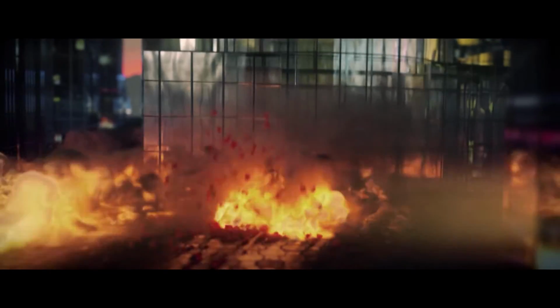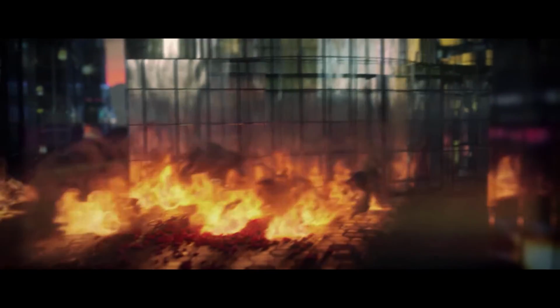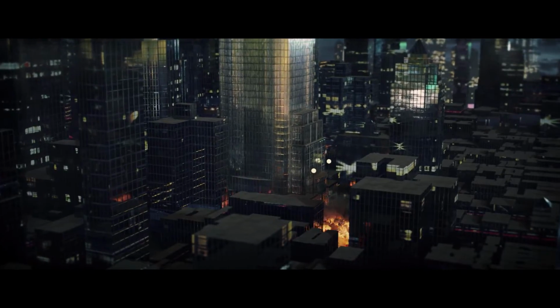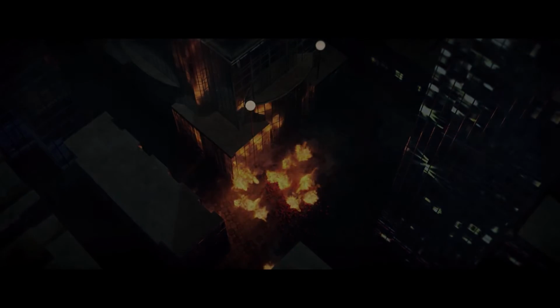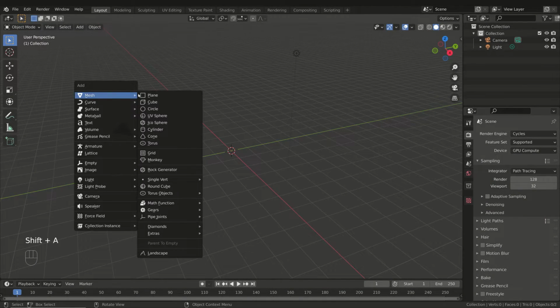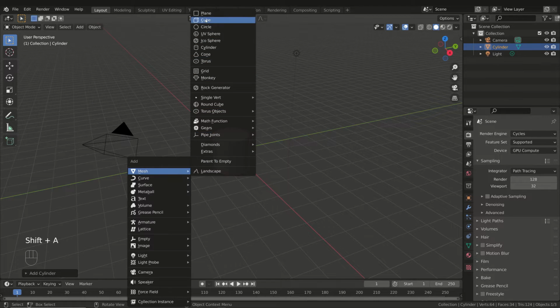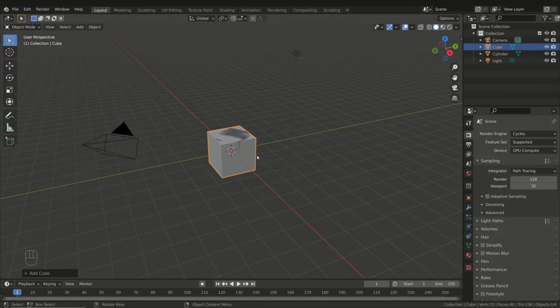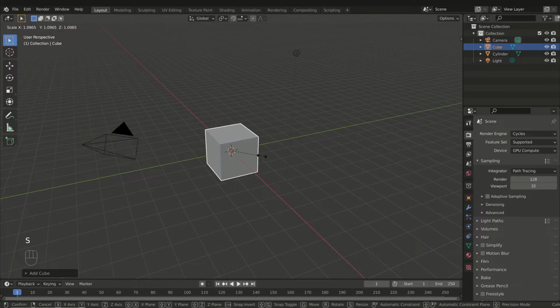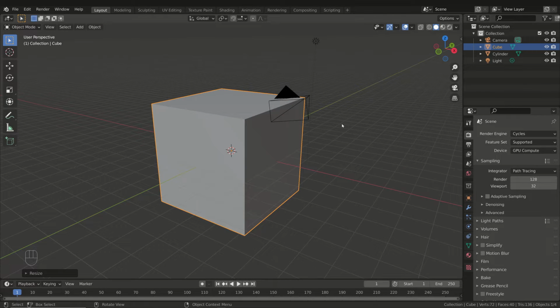Here, I want to give you an overview of the entire workflow without going into too much detail for each step. First of all, I want to show how to create a basic simulation. Create a new Blender file and insert a new object, such as a cylinder, to serve as our fire emitter. Insert a cube now. We'll use this object as our simulation domain. To fill the space where the simulation should take place, we must position and scale the cube.